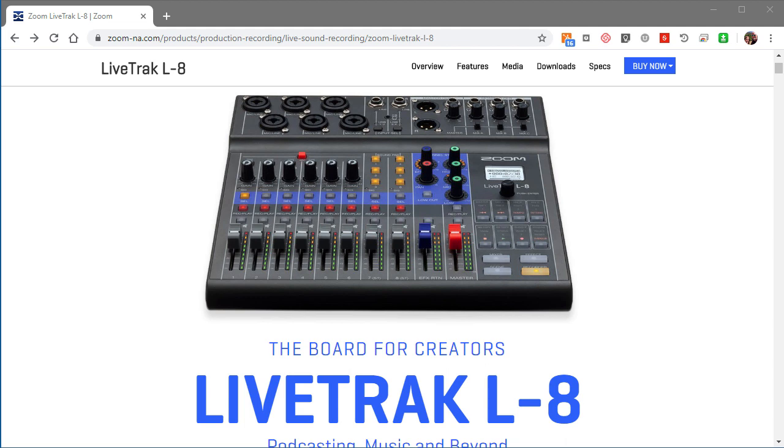So today we're going to talk about using the LiveTrak L8 by Zoom as an audio interface. A lot of people have asked about using this as an audio interface. Zoom's documentation on the subject is a little bit lacking. Today we're going to connect it up to Adobe Audition and show you how that works.